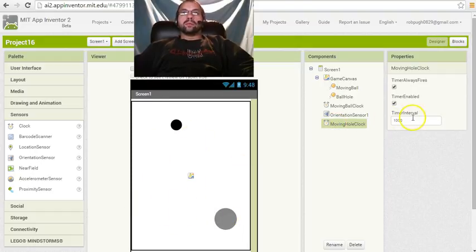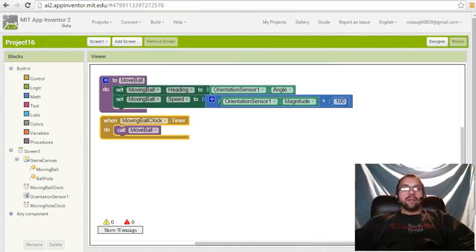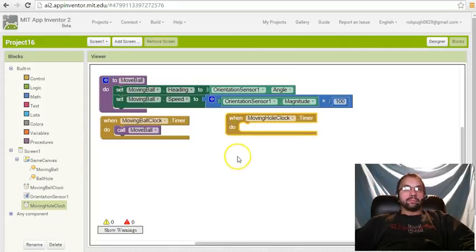Okay, so for this one, we're going to make it 2,000. So every 2 seconds, it's going to move. So that gives us the opportunity to try to turn our phone and hit this hole with the ball. So what we're going to do with that is we're going to go to the blocks editor. And one of the first things I want to do is set up the animation for the hole to move. So I want to go to moving hole clock.timer.